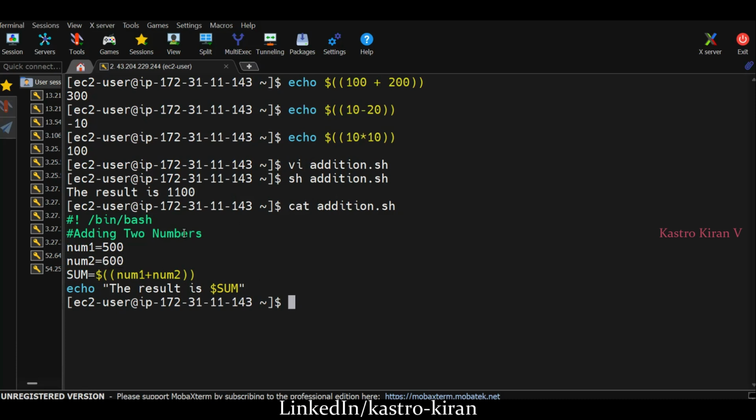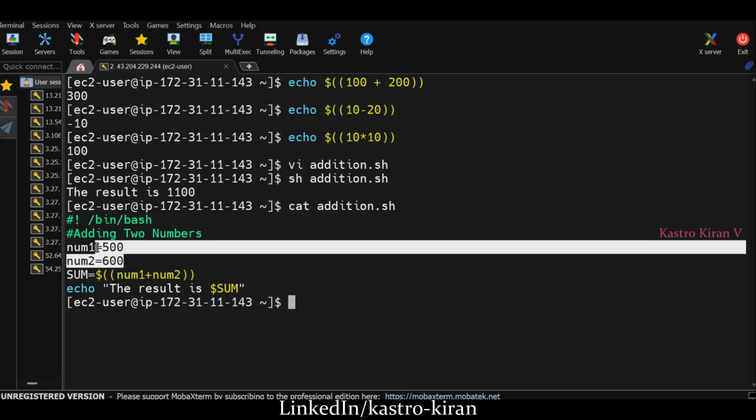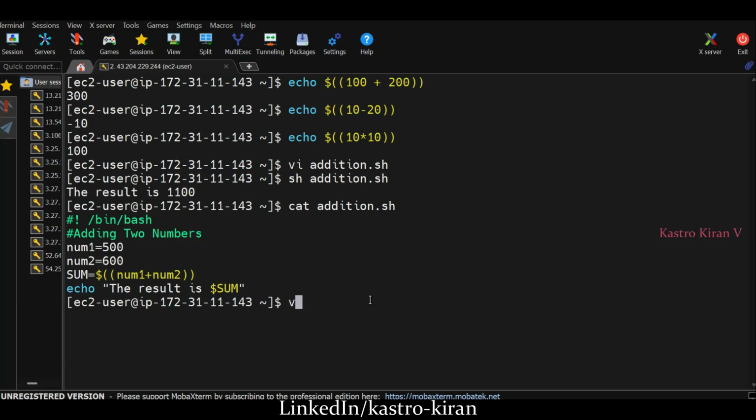So here what I am doing, I'm adding the two values, but these two values are fixed values. Now I'm going to take the values which are given by the user, and whatever values are given by the user, I will print the final value. Let us see how to do that. vi, let's say I'll go with add.sh, a different file name.